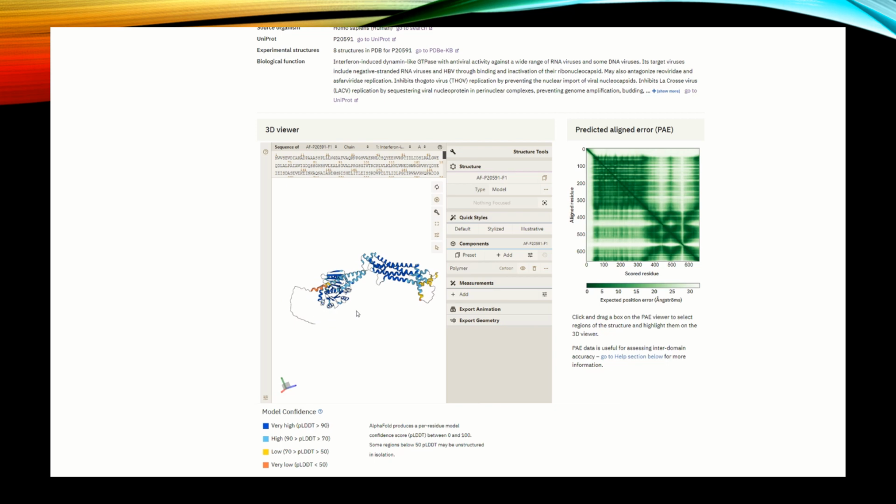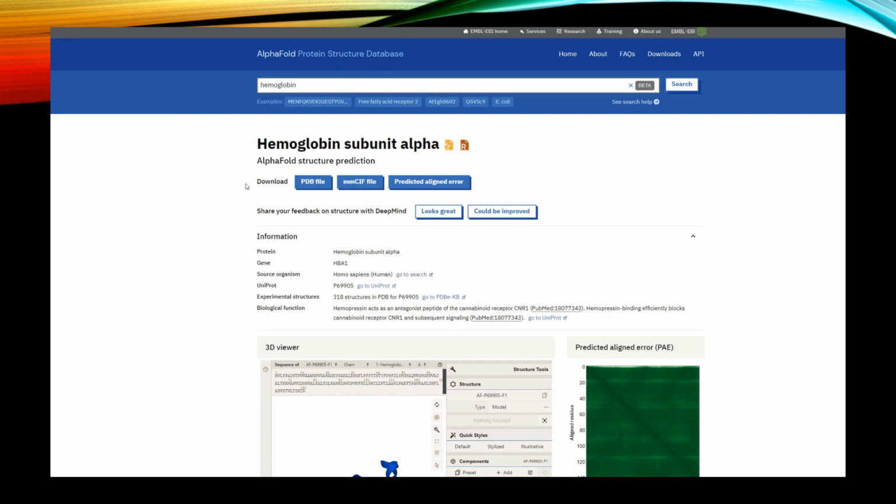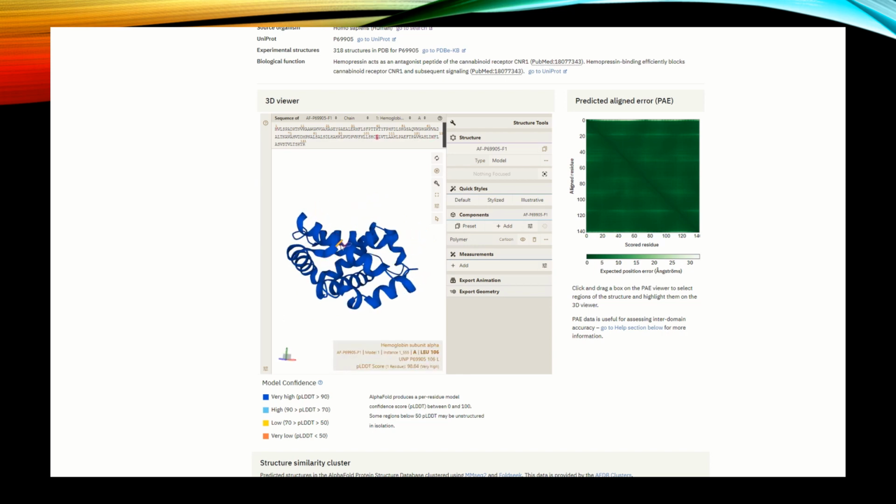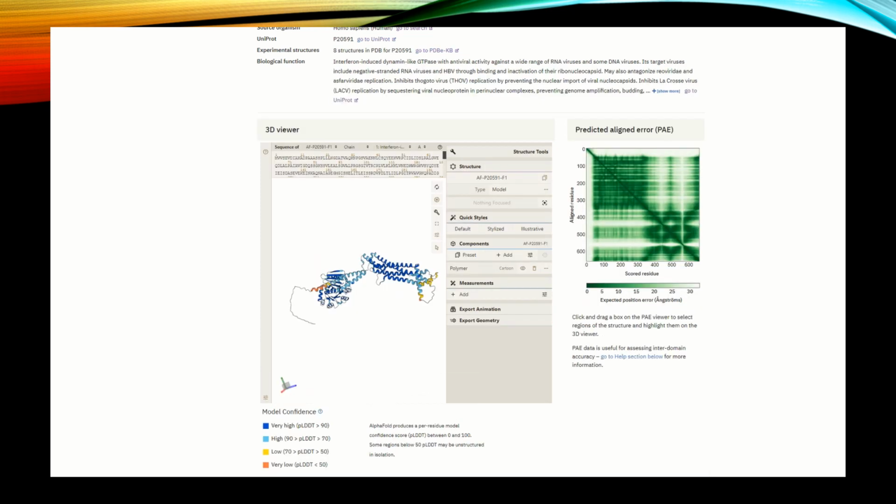There are other ones that have very high confidence, so we can look at hemoglobin. So as we can see for hemoglobin, it is actually almost completely confident in the structure except for this last spot right here. If we go back to our MX1 protein, we can go over here and there's a lot of different things that you can do to manipulate this image here.